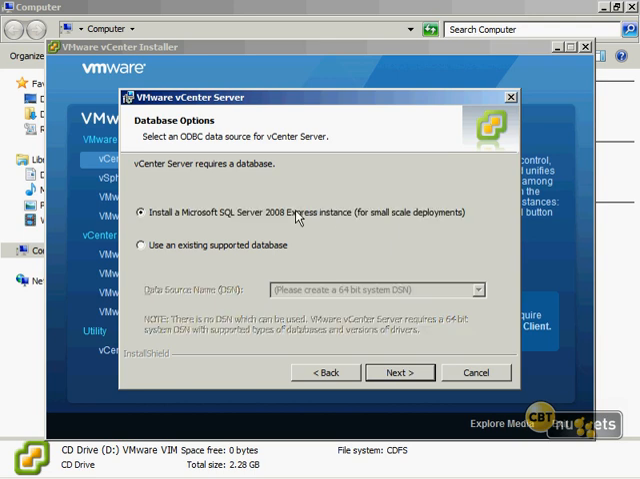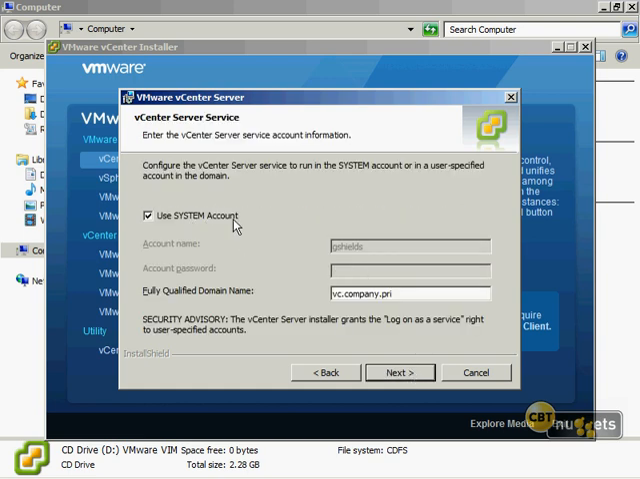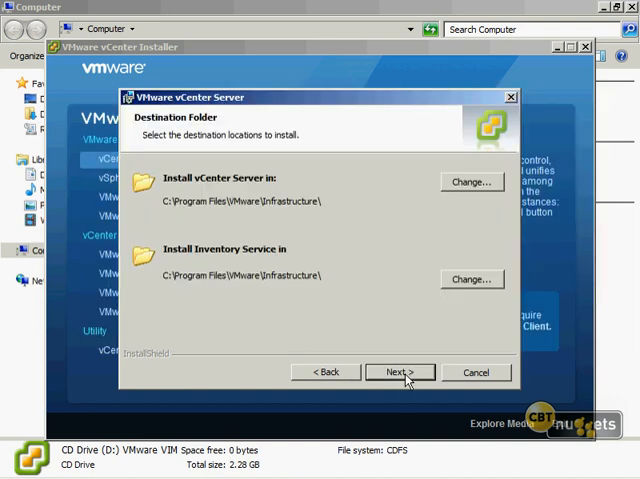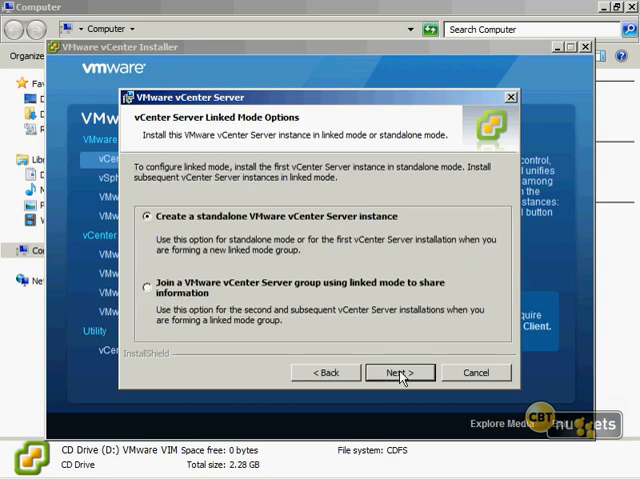Just because it's simpler at this point, we're going to choose the top button here and install the SQL Server 2008 Express instance. We're going to use a system account here with a fully qualified domain name of vc.company.pri. I'm going to choose the next button again and select the defaults here for where to install the vCenter Server components as well as the inventory service components.